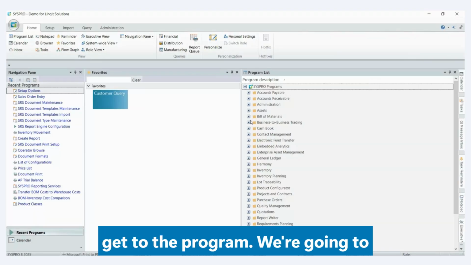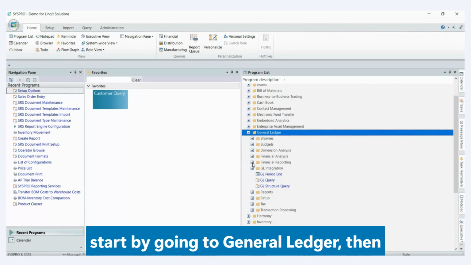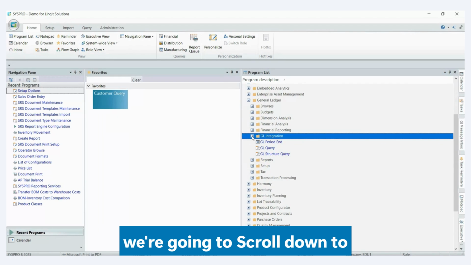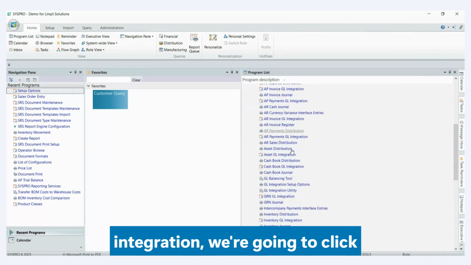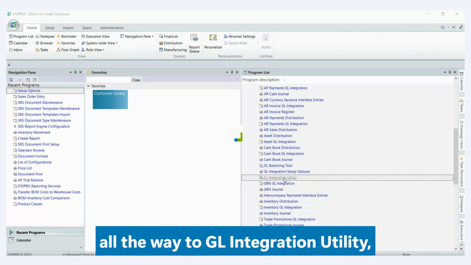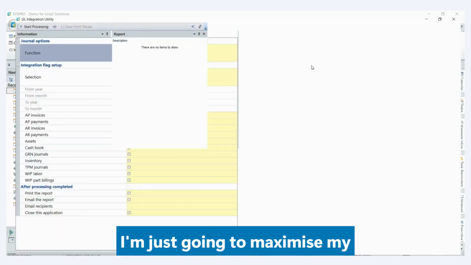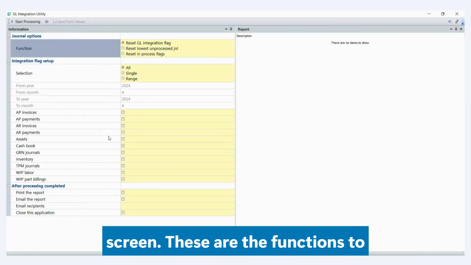And this is how you get to the program. We're going to start by going to General Ledger. Then we're going to scroll down to Integration. We're going to click Integration. And we're going to scroll all the way to GL Integration Utility. And I'm just going to click there. I'm just going to maximize my screen. These are the functions to choose from.